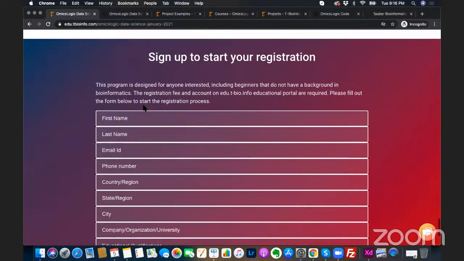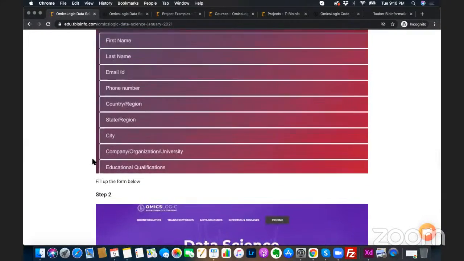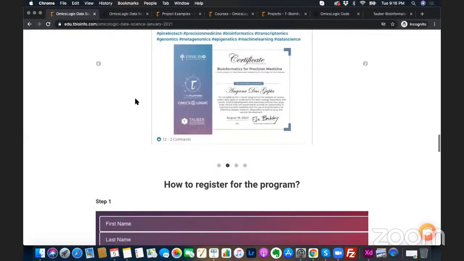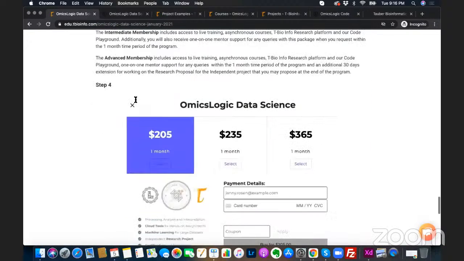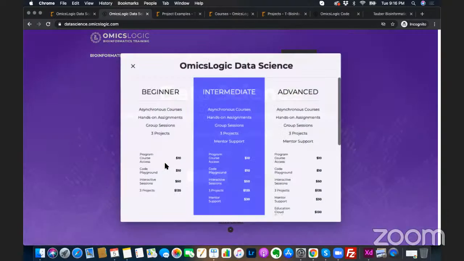Once you are registered here, you can, of course, go ahead and check all of these different sections on this page. Once you've registered here, you will be redirected to this page. Now this is the checkout page, as you can see. On this page, all you have to do is click on pricing or get started. Either of them will lead you here.